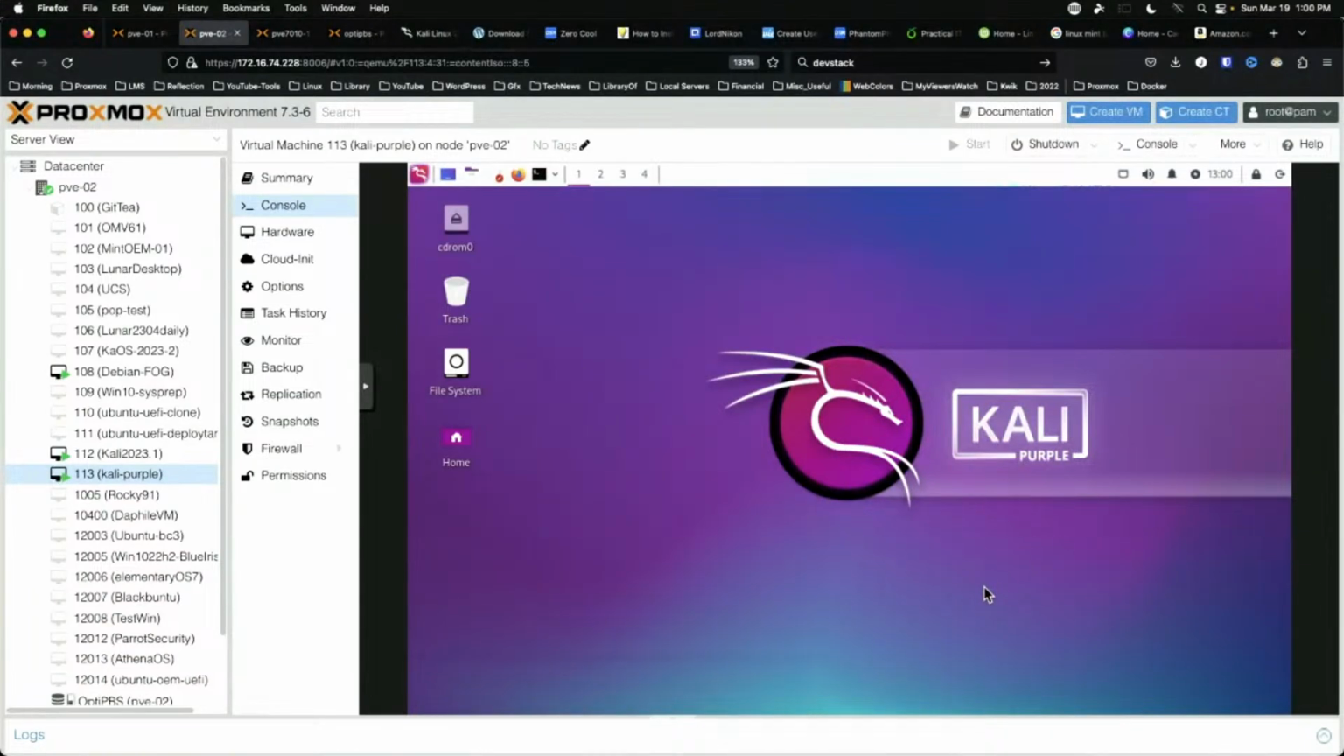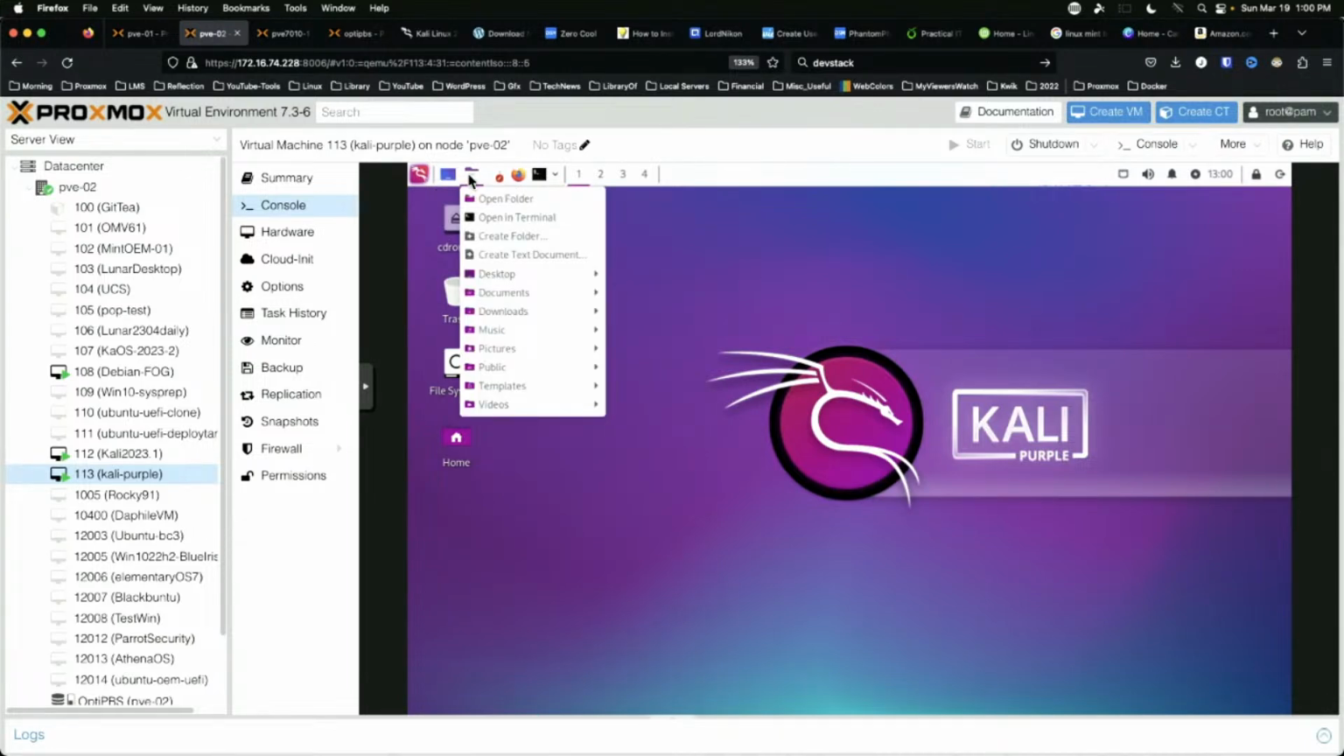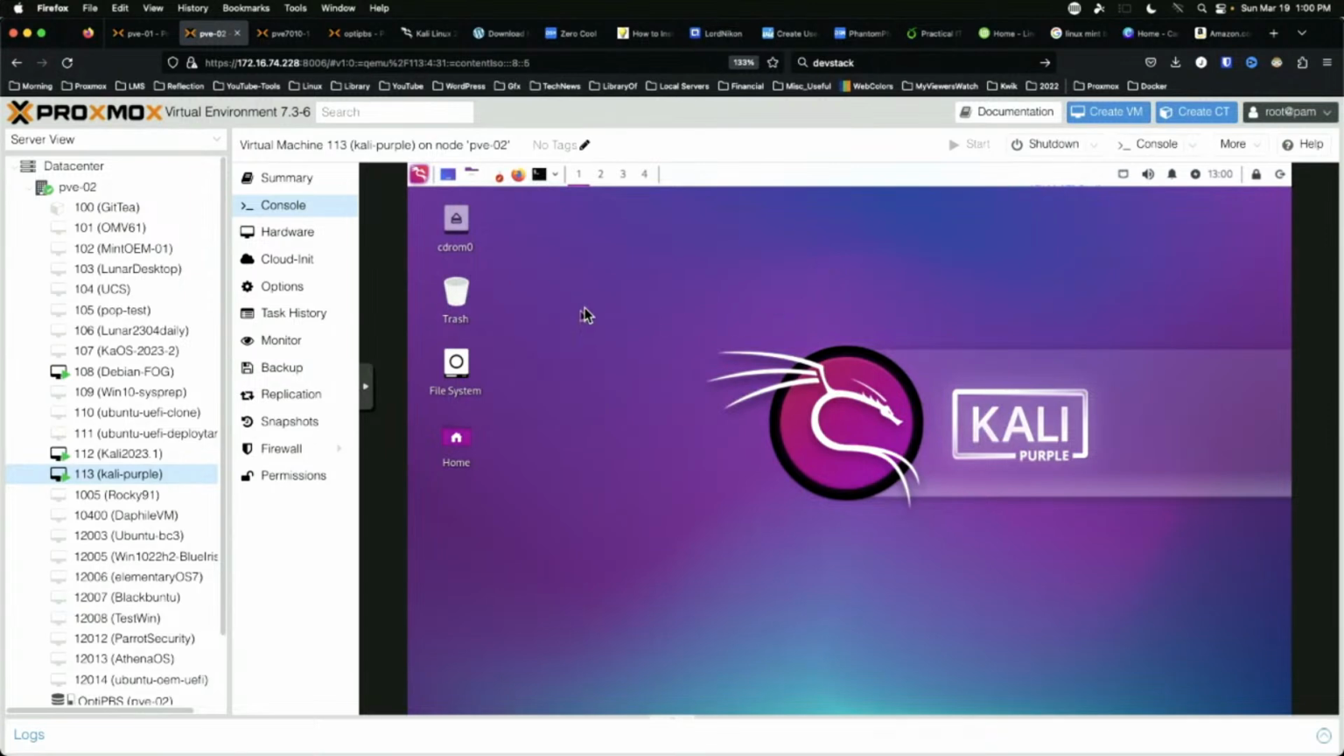So that's Kali Purple. Again, we've just sort of scratched the surface, taking a look at a few tools, but this definitely warrants some deeper exploration. And that might be one of the things that will happen in a video or live stream later this week.